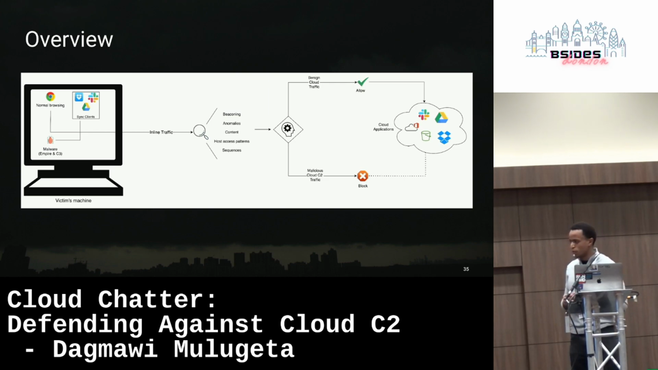Cool. So what does our detection logic look like at this point? From our victim machine, we had this traffic that we call inline traffic coming out of this victim machine going to the internet, and we wanted to extract a set of signals. These signals can be categorized into 5 groups. The first were signals that tell you about beaconing that might be present in the traffic. Second are any anomalous behavior that might be different from the baseline you've come to understand for the user or the org. The third is the content.